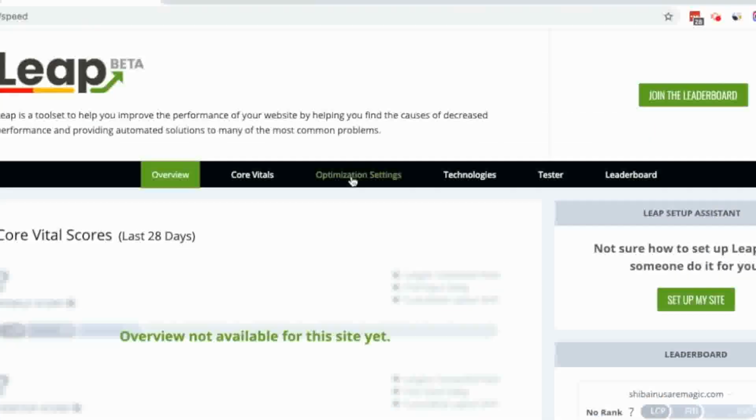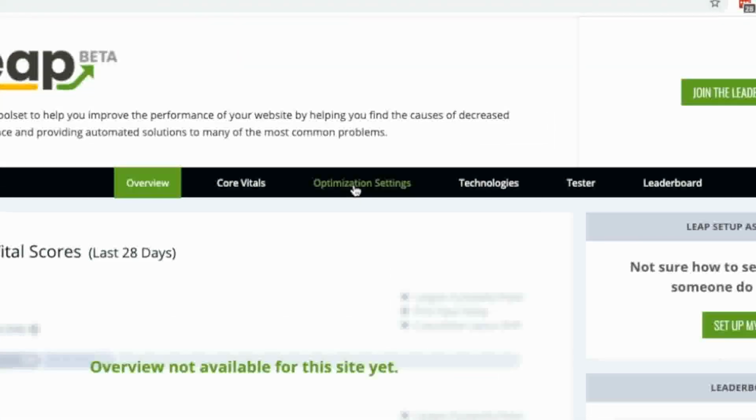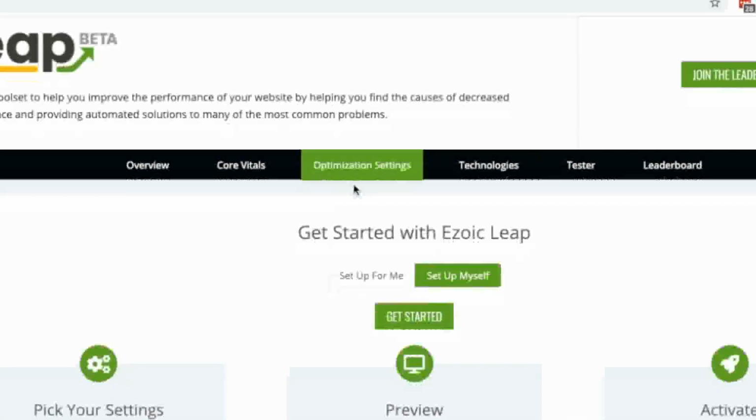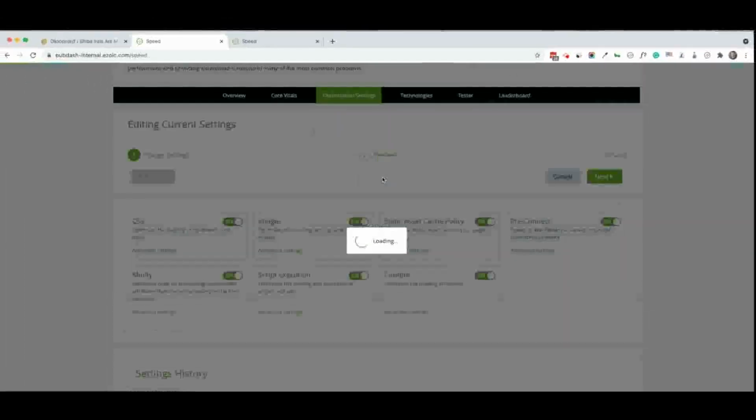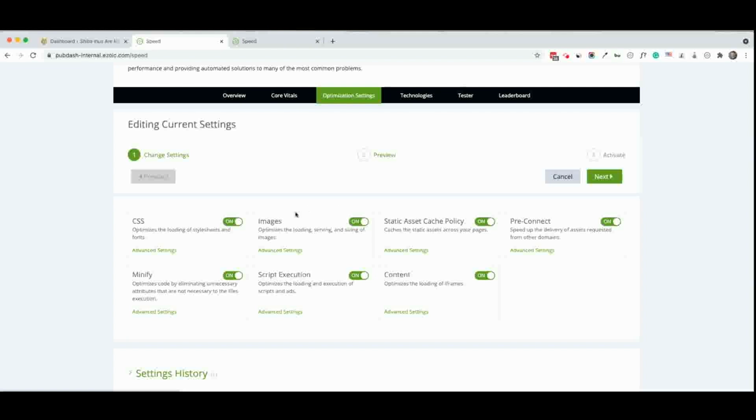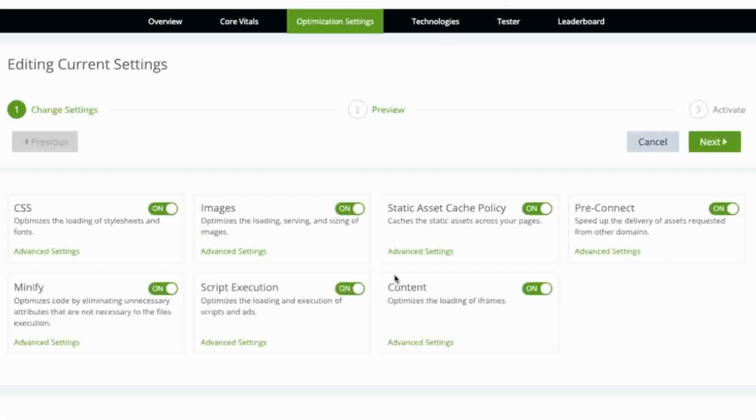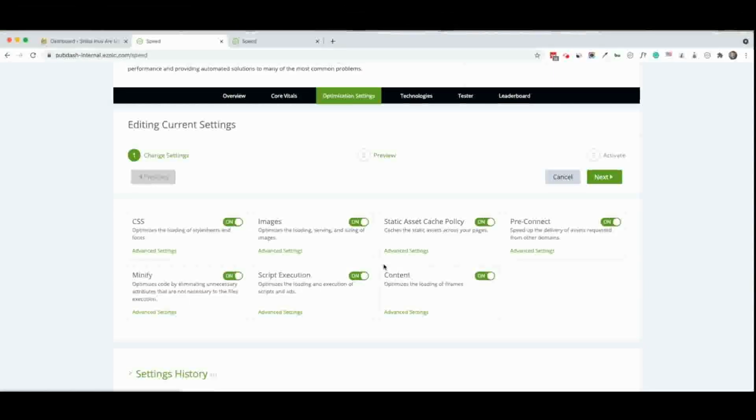To get started, I'm going to use the optimization settings inside of Leap to implement proper site speed features on my WordPress website. I'm given the option here to set it up myself or see if a setup assistant can help me. If I want to get it set up now, I'm going to go ahead and get started. So by getting started, I'm given these recommended options. All features are toggled on. We're going to talk a little bit more about each of these features and how to troubleshoot potential issues on your site or potential things that could be slowing it down, and how to enable the features to work the best in just a moment.